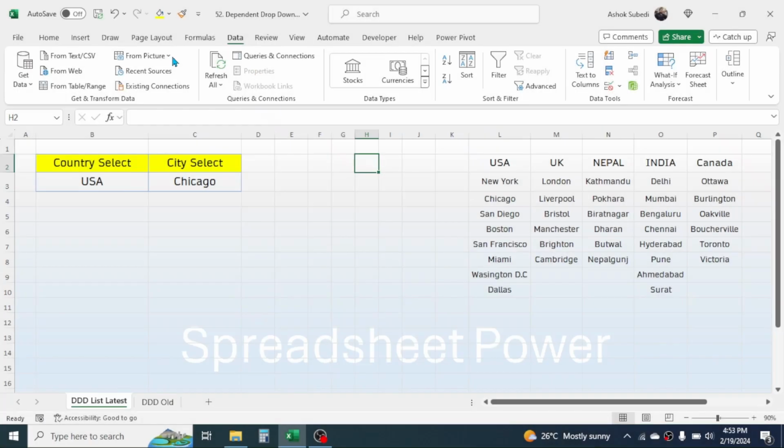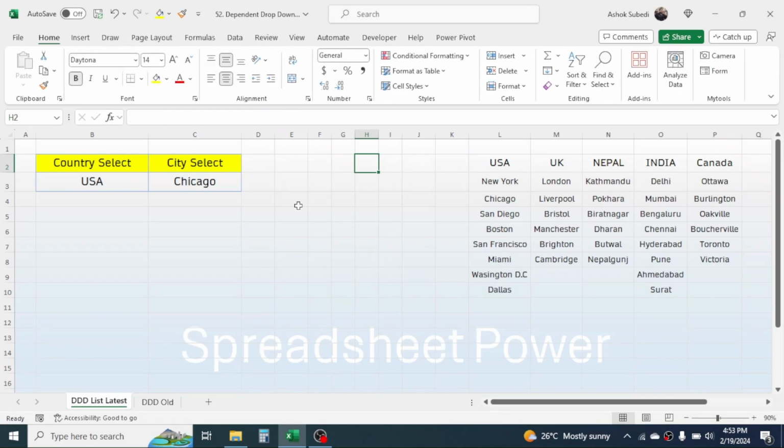Today we are going to learn how to create the dependent drop-down list in Microsoft Excel. Dependent drop-down list means the list in one cell will depend upon the value in another cell. For example, here I have country name selection and city name selection. Currently the country USA is selected, so the cities given here are the ones in USA.